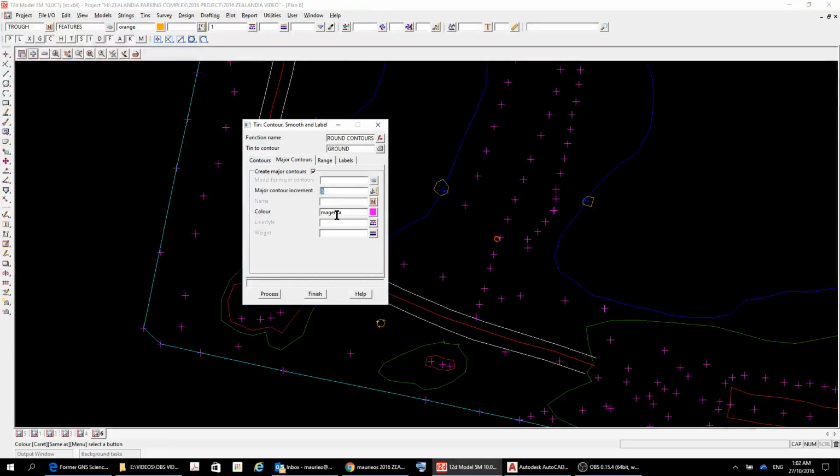will be 1 meter, and they'll have a model of their own, and that'll be called ground major. Major contour interval, and that'll be 1. They'll be magenta. Okay, the labels, they will go in a label called ground label.